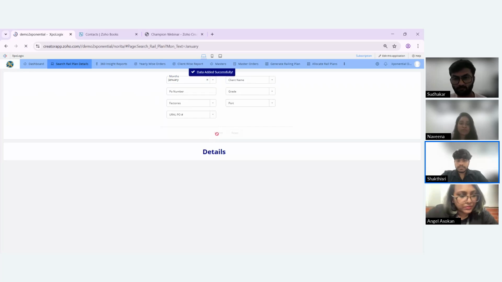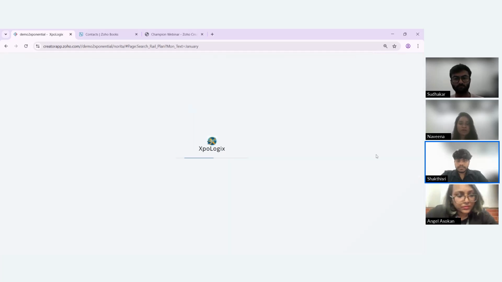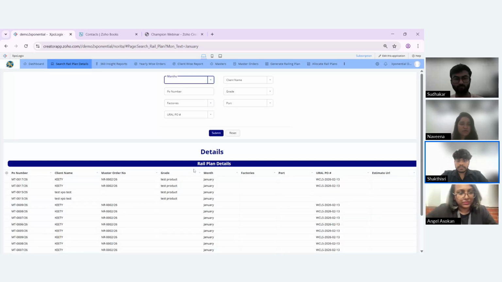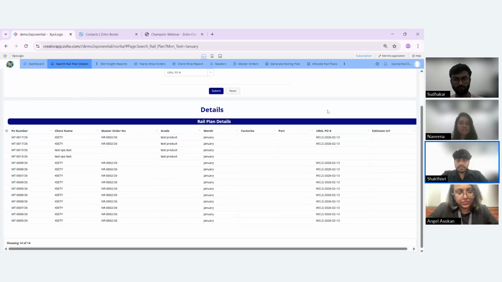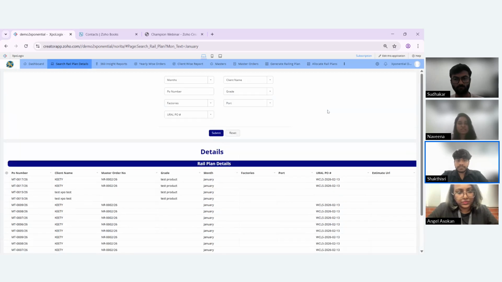If you select it, automatically the system will fetch all the details about the ride plans that we have added based on the month, and you will be able to see the purchase order number. This purchase order number is fetched from Zoho Books. As I said initially, this system is integrated with both Books and Creator. The data we have in Creator will be pushed to Zoho Books, and we are also pulling the data from Zoho Books.